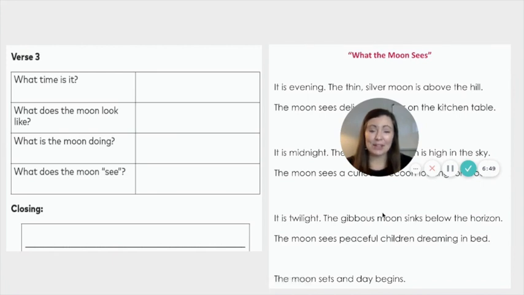Let's take a look at our planner and see if we can answer those questions. What time is it? It is twilight. The gibbous moon sinks below the horizon. What time is it? It is twilight. That's right. Our poem started at evening and then midnight and now twilight. So let's add twilight to our planner. I'll add it to mine too.